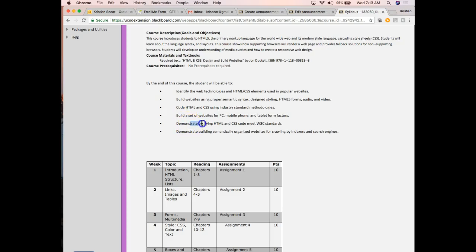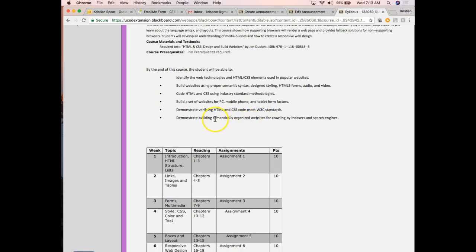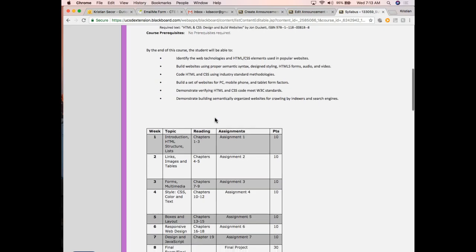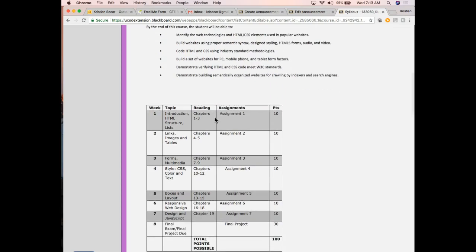You have to be able to code HTML and CSS to meet the current World Wide Web Consortium standards, that's the W3C, and be able to code so that you can semantically communicate with search engines and crawlers that may come to your website. You also will need to be able to build HTML pages for handicap accessibility, which we'll get into.